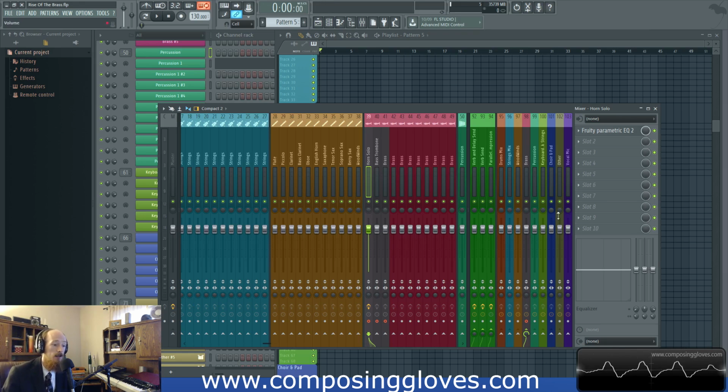If you're sending to sends, make sure you record enable those too, because you want those as separate things. It's only going to record the inserts and whatever's coming down that channel. It's not going to record everywhere else it's going. So you're going to want to record enable your sends too, so you can include them, and it'll sound the same, unless you have it set in parallel.